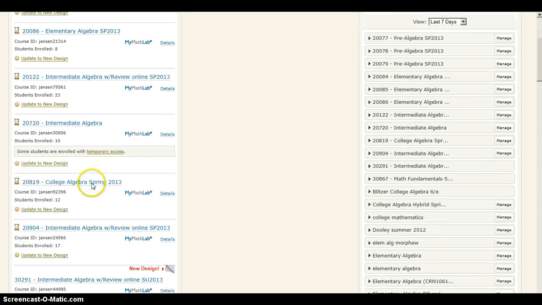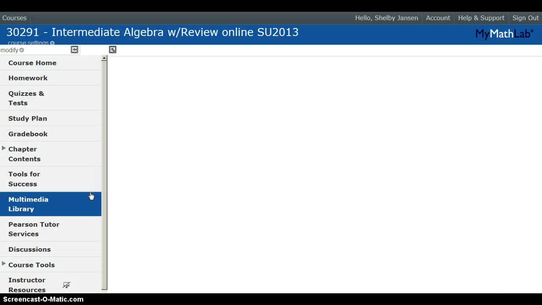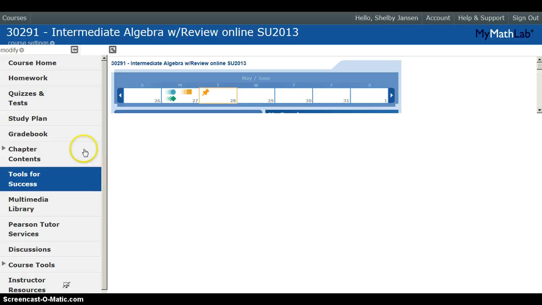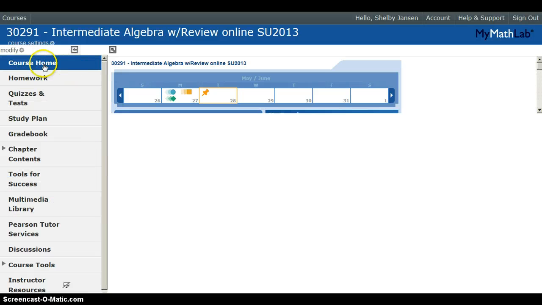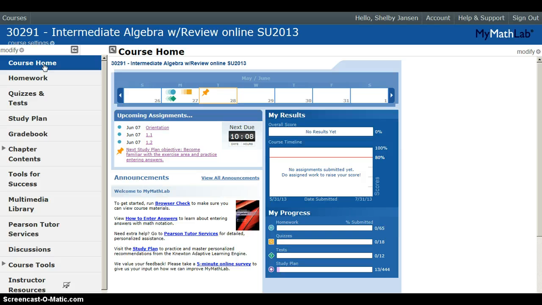Now, as you can see, I have several. So I'm going to log into one of them just to use as an example. So this may or may not be your course, but the navigation is the same. Now when I click Course Home, I get this calendar bar up here at the top, and there's always different symbols. You also get this box that's upcoming assignments.